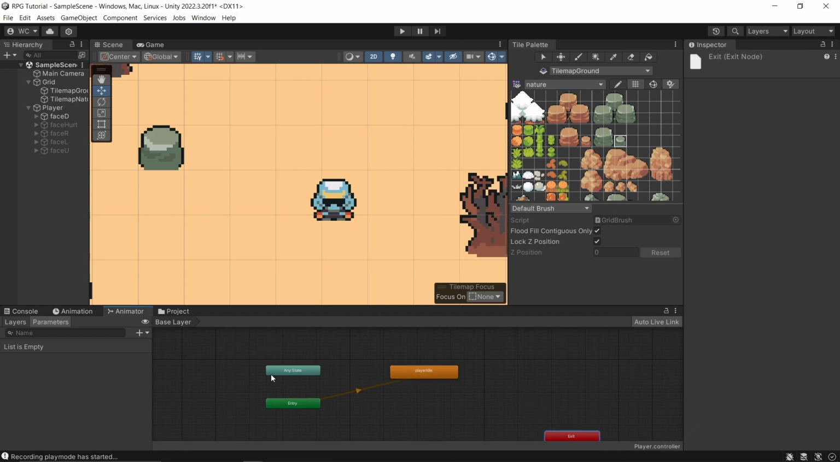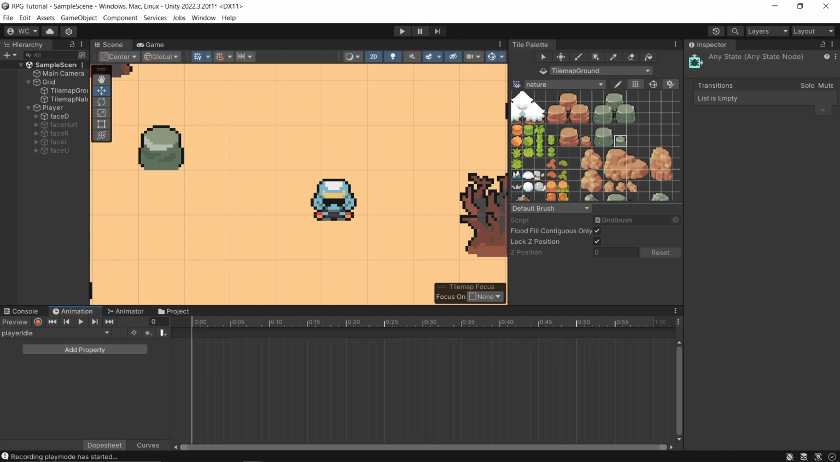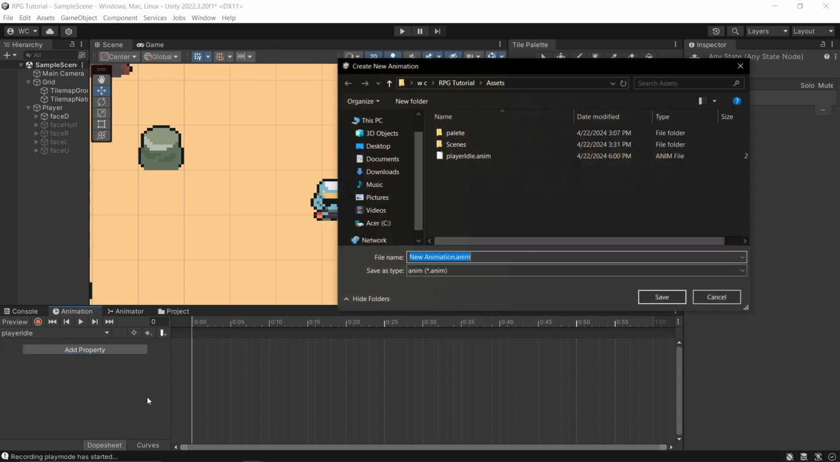I'm going to move these other ones a little bit away because we're going to surround this with some other animations. All right, let's go back into the animation over here. Now let's go ahead and get started with this. Let's go ahead and create another one. This is going to be the walk down animation. So let's create a new clip. We're going to call this walk down, or we can just call it walk D for short.